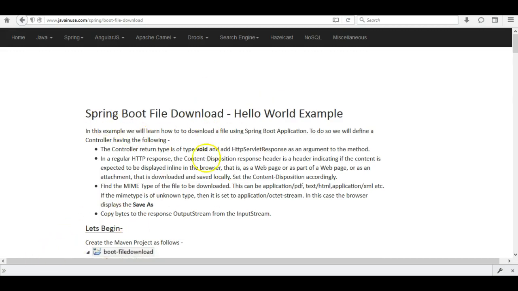For this Spring Boot file download example, we'll be defining a controller. The controller's return type is void. Even though we are going to download a file, we will still keep the return type as void. Instead we'll have an HTTP servlet response as an argument to the method. This HTTP servlet response tells the browser that we are going to return a file instead of the normal HTML response that the browsers expect.